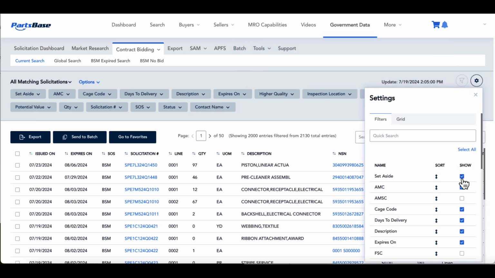The Set Aside feature available in the Contract Bidding menu is designed to help users filter and identify contract opportunities that are reserved for specific groups or purposes. These set-asides are designated by the government to encourage participation from small businesses, veteran-owned businesses, women-owned businesses, and other specialized groups. By utilizing the set-aside filter, users can streamline their search to find opportunities more likely to be awarded to their specific business category, enhancing their chances of securing government contracts.